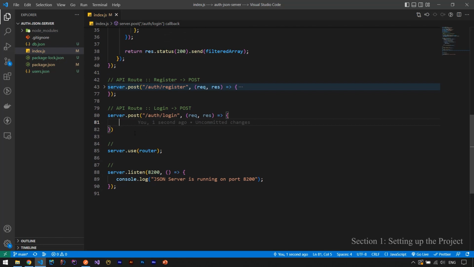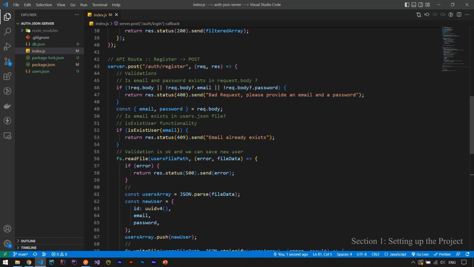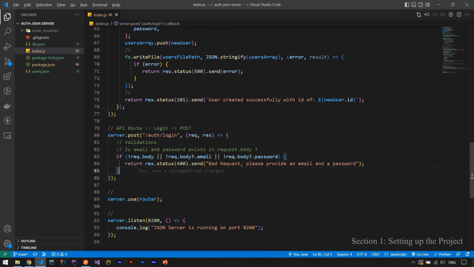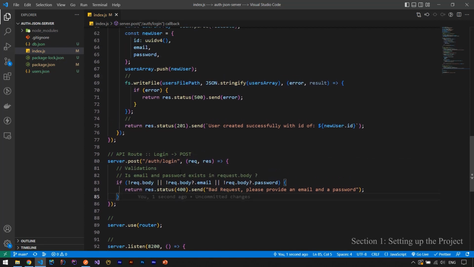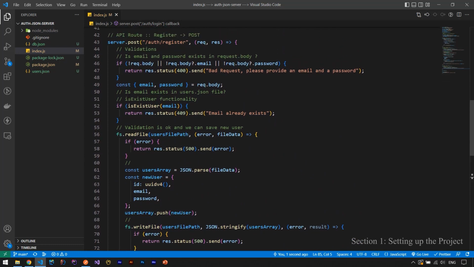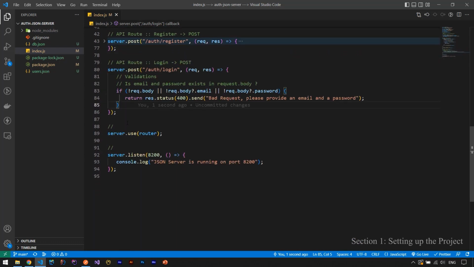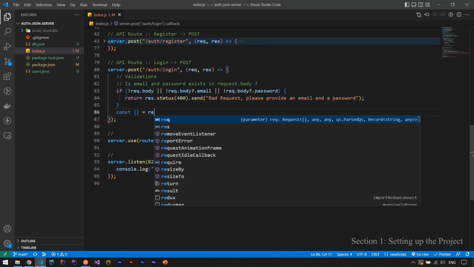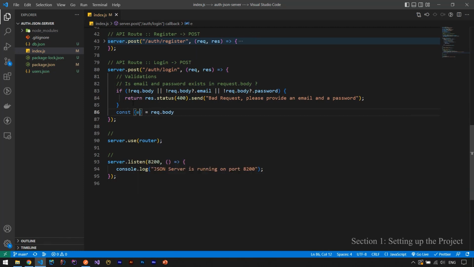Okay, now we need to check that the email and the password exist in our request. So we can simply copy them from here. This is the part we can copy. We have this validation because we need the email and the password inside of our body, and this is exactly the same. And then let's destructure them from request.body because we are sure that they exist, and we have this email and the password.